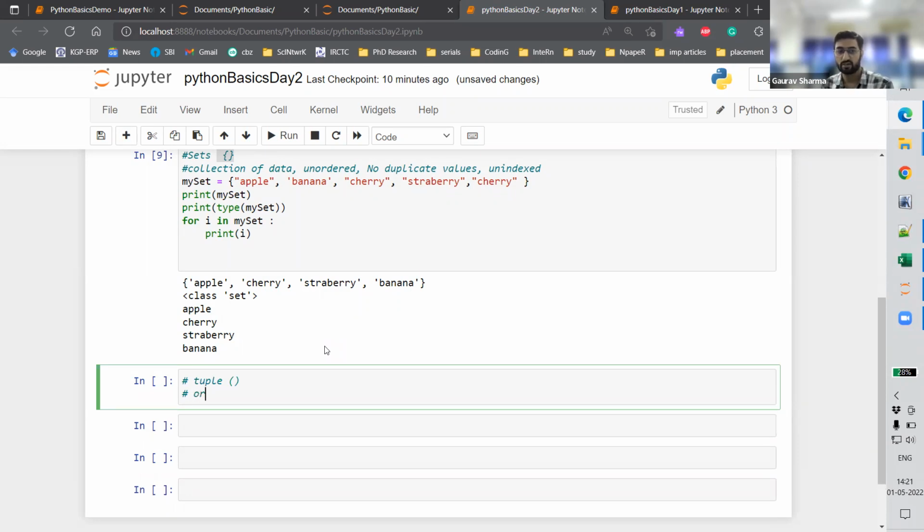But tuple, it's an ordered data set. Here, the thing is, the values, this data, won't be changed. In set, I think you can change the data. I don't know, we'll see. But in tuple, the main purpose is that it won't be changed.